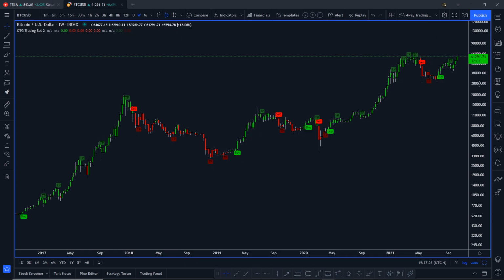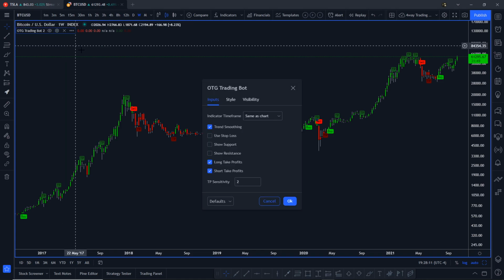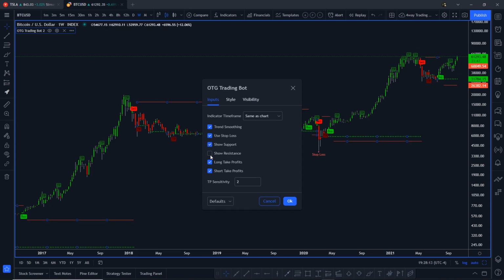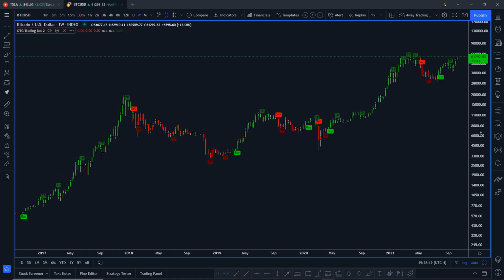Now, by default, the bot comes with the buy and sell signals and the take profit signals turned on. If you would like to turn on the stop loss or the support and resistance, you will have to go to the top left, click on the wheel, and you can turn these on in the settings. Now from there, you're ready to set up the alerts.